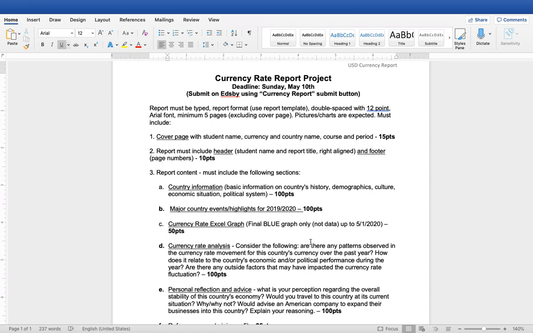And the graph should include data from the very first day we started tracking our blue, our currency, which should be sometime in August, all the way through May 1st. Okay, so make sure you update your graph. That's 50 points. Next, it will be the currency rate analysis. So when doing this particular section, you will consider the following questions.